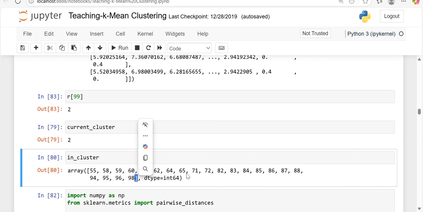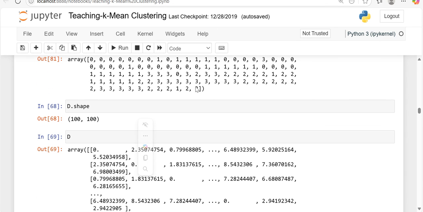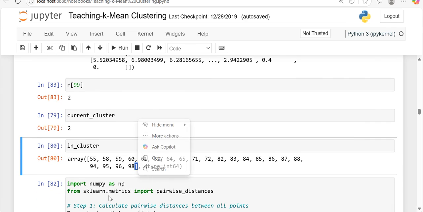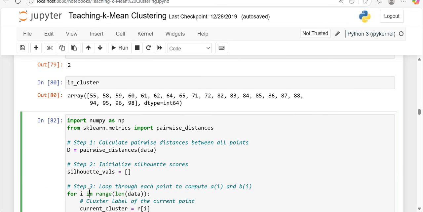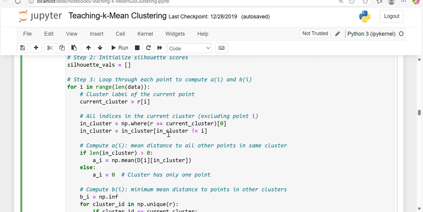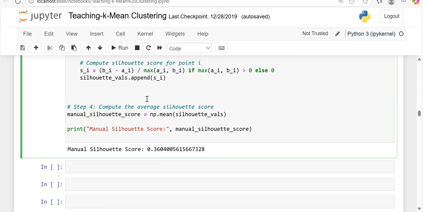Here you can see 99 is not there. Why is 99 not there? Because the last sample is 99. I showed you for the first also, so we are removing 0. Here we are removing 99. Why? Because we are calculating the silhouette score for that same sample, that is the 99th sample. That's why we removed it here. If in cluster is equal to y, just remove that one. Then we calculate, save everything, and get the silhouette score.